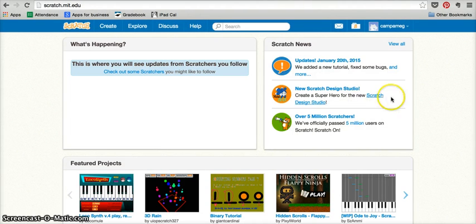And what Scratch is, it's a place where you can basically create games. You can create all kinds of things. I have created a game. I know some of you have already used Scratch before, so you don't even need to watch this tutorial if you already know how to use it. But to get started, you're going to click the Create button.